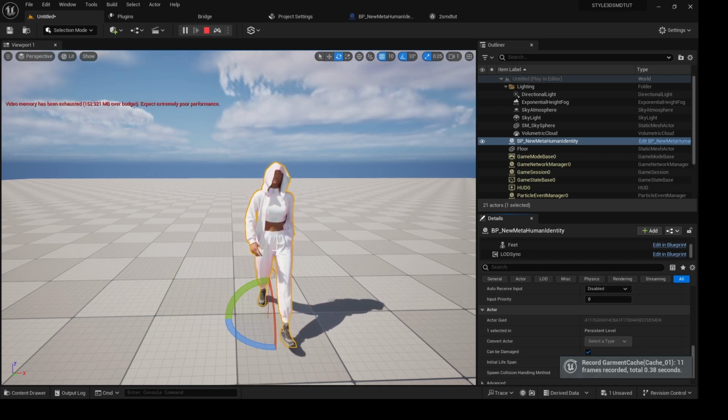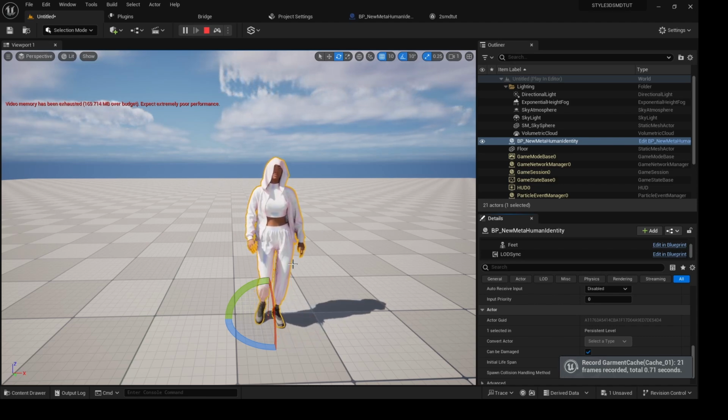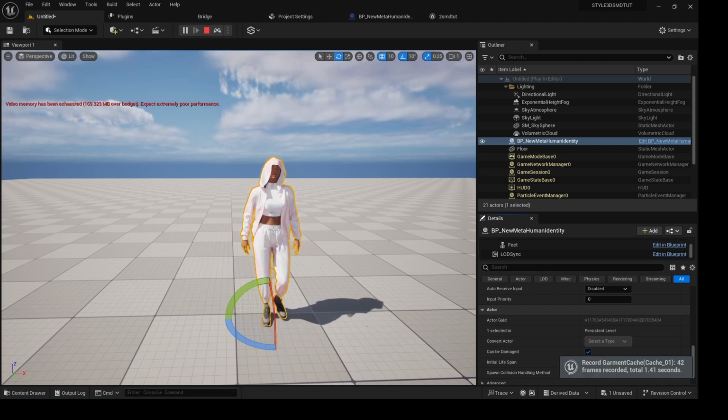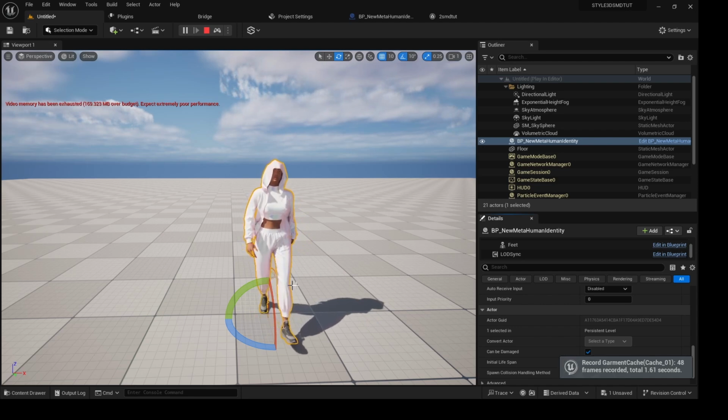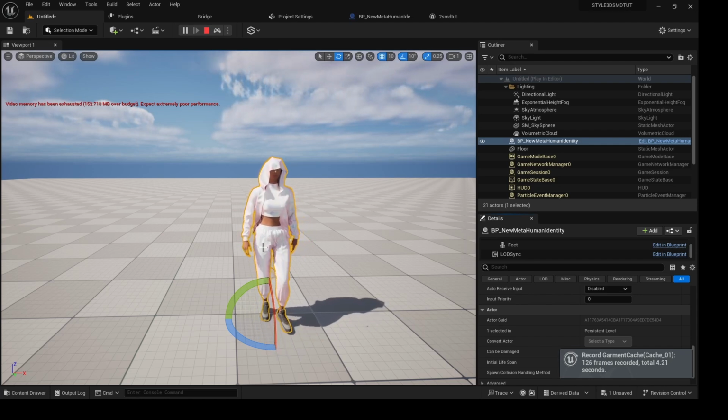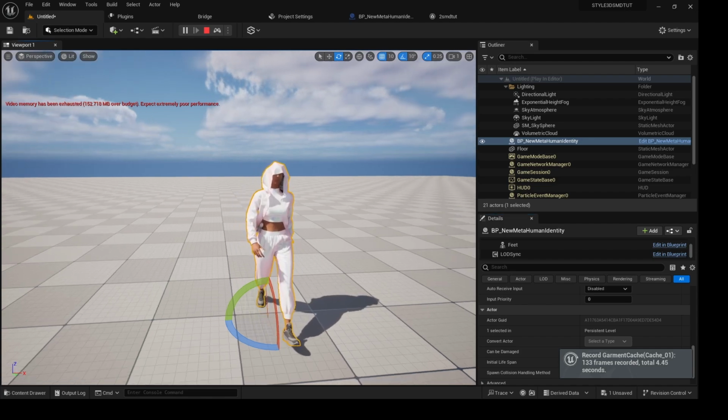Okay, so there we go. And the wind is also going through. Remember, we have the wind also going through, and this is playing a cache on our Metahuman and our clothes, and the cache is running so smooth, man. This is amazing. Let me see if I can try and move around.